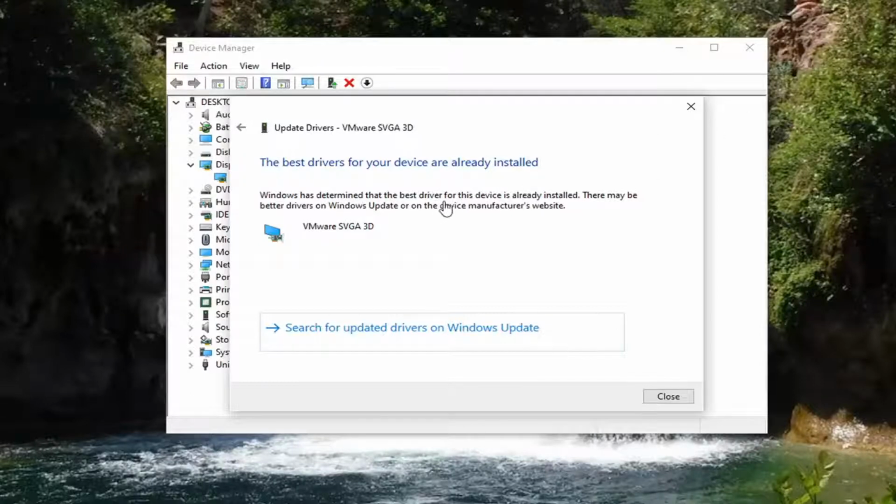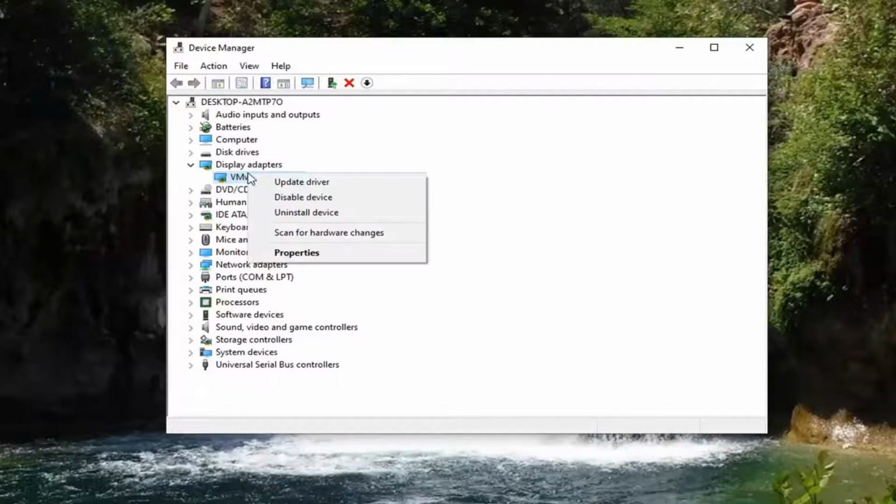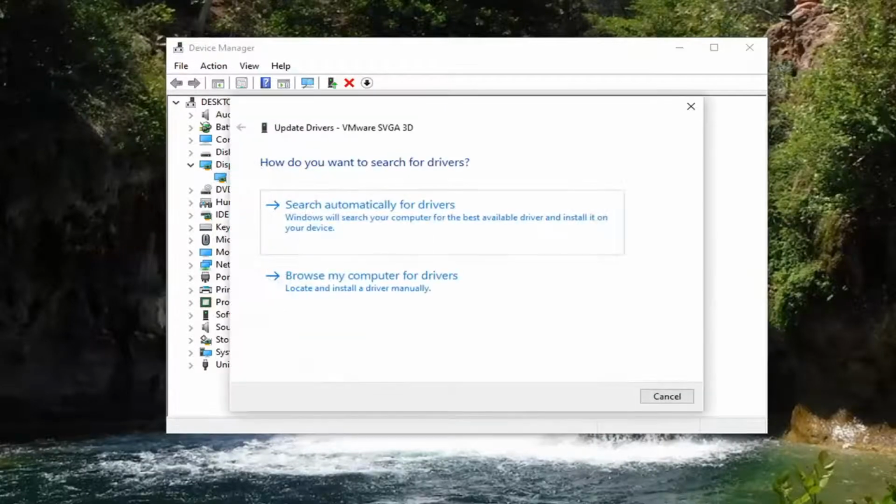It says the best driver for your device is already installed, so you can just select close. You also saw an option to go check Windows Update as well, so definitely worth a shot there. And if you also wanted to do another way of checking for updates, you could just right click on the display adapter listed under here and select Update Driver.